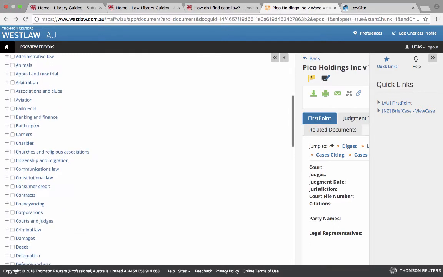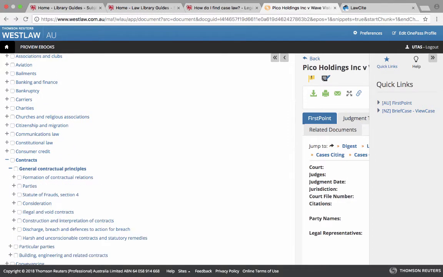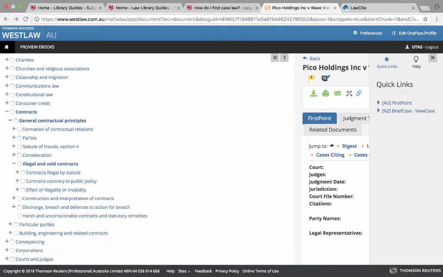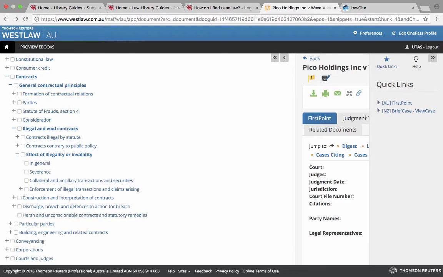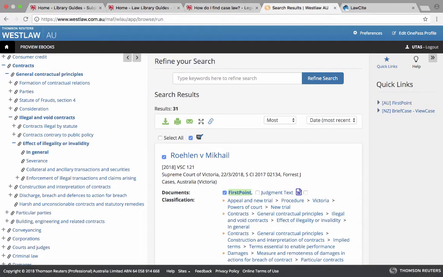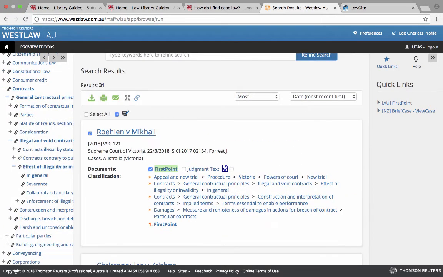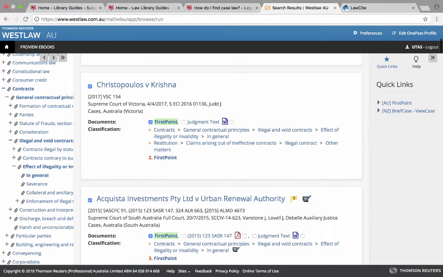So if we're interested in, for example, contracts, and we're interested in general contractual principles. Perhaps we're thinking about what illegal and void contracts might be and the effect of that in validity, and searching for cases within that category. Here we have 31 results. We may wish to refine those results. So in terms of the effect of illegal or invalid contracts, the most recent case is coming up at the top of the 31 and so forth.